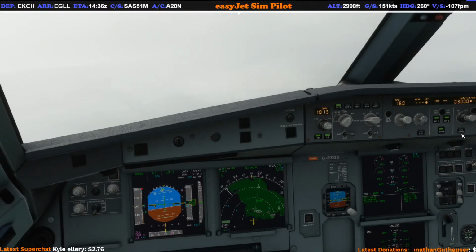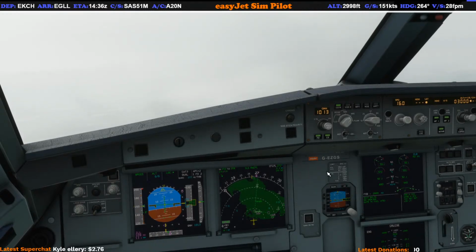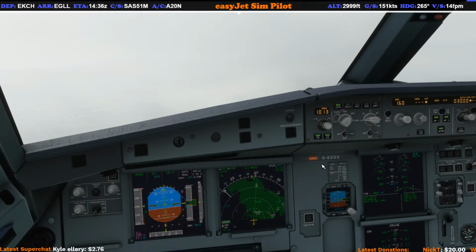There's localizer coming in. Approach mode is armed. All is good. Glide slope alive.